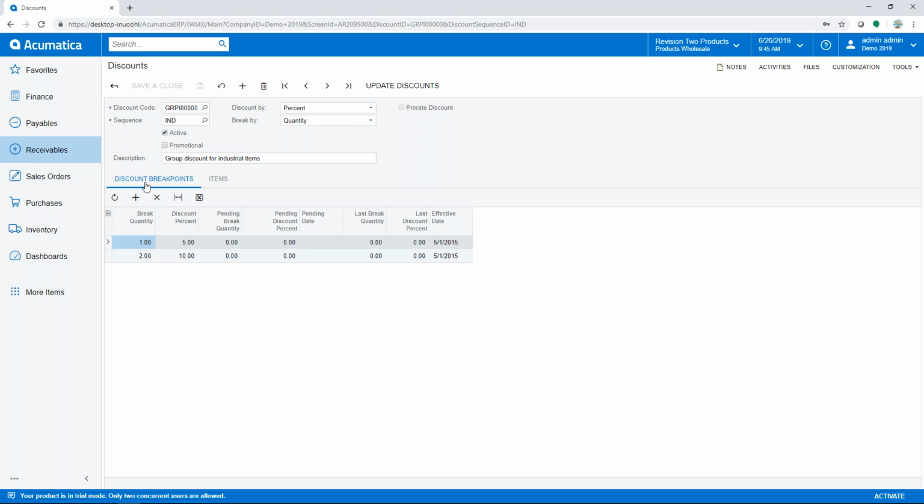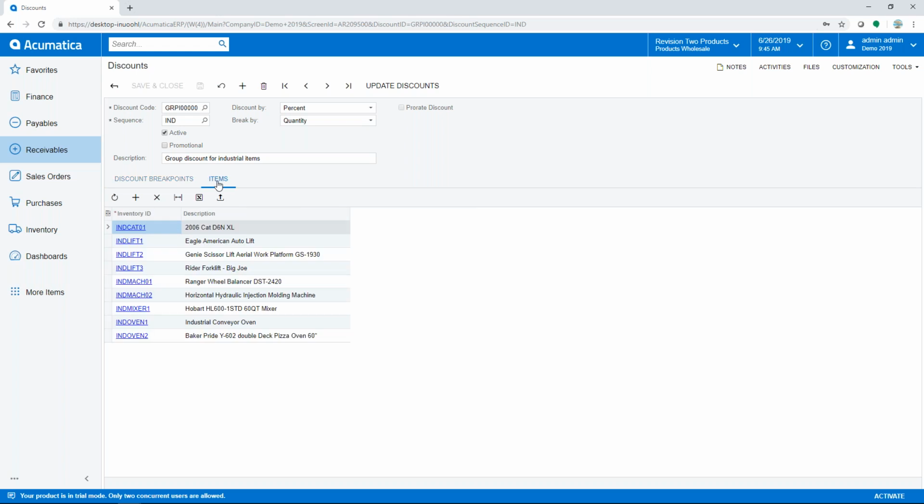So here on the discount breakpoints, we see that if we order a quantity of 1 of any of this group of items, we get a 5% discount. If we order 2 or more, we get a 10% discount. And the items that are included in the group are here on the items tab. So any of these items, if there's a quantity of 1, you get a 5%, quantity of 2 or more, you get 10%.